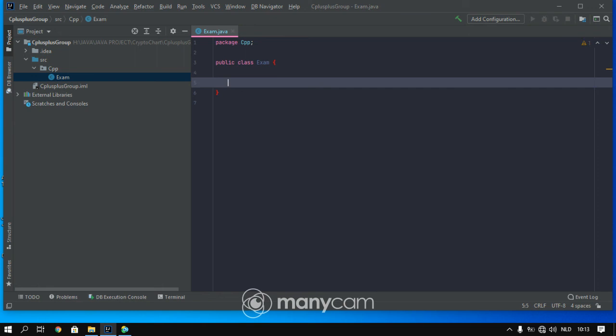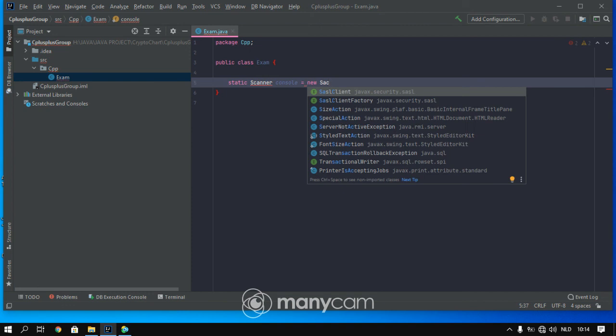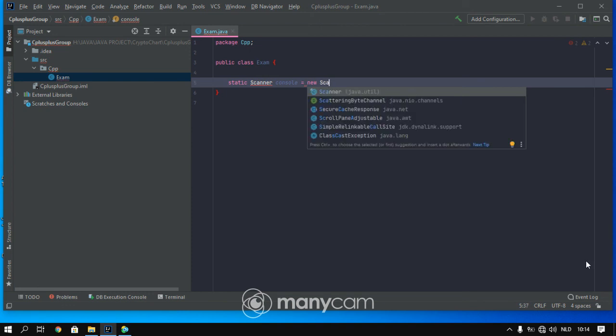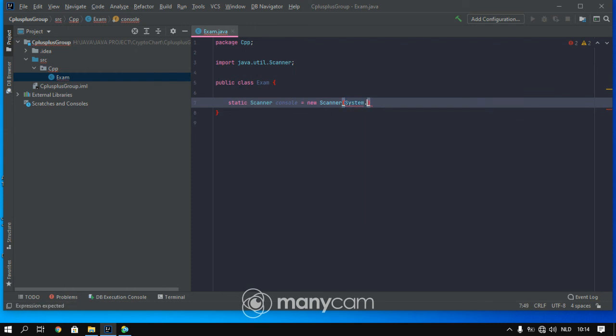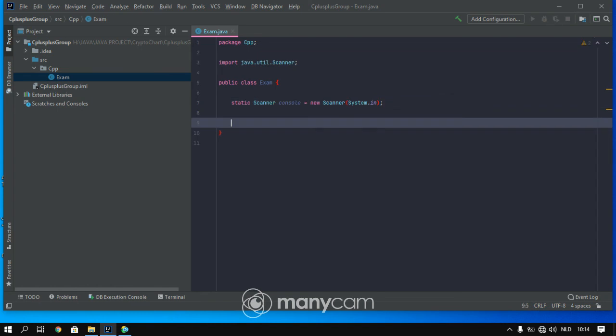What I'm going to do is declare here a static Scanner to read our input. Sorry guys, I'm a little bit not fine. I'll name it console, and it's new Scanner(System.in). With this line, we are getting our input. As you see, for Scanner you have to import the package here.